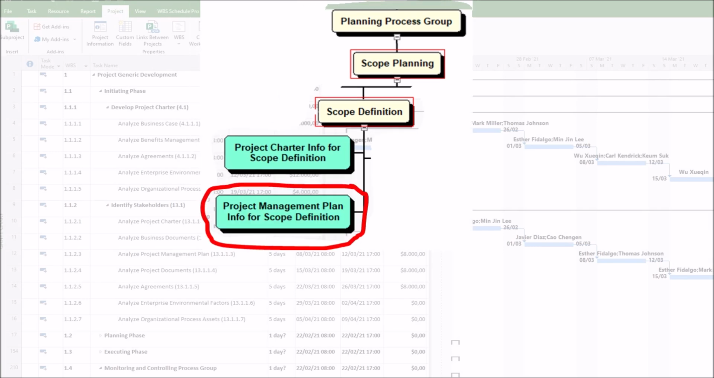The second input to the Define Scope process is the project management plan. The project management plan is a critical input to the Define Scope process in project management. The key contributions of the project management plan to Define Scope are presented now.